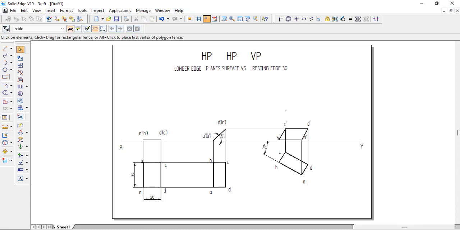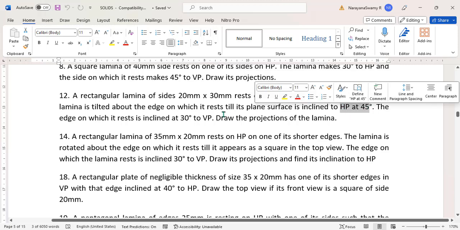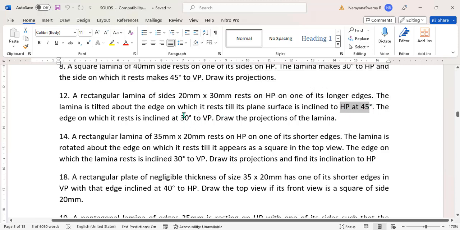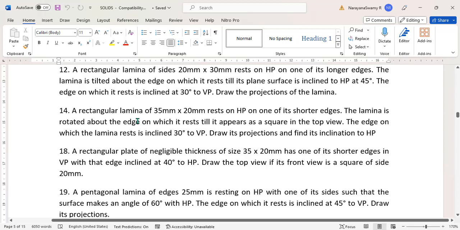What it says here: there's a rectangle resting on the longer edge. The surface is inclined at 45 degree to the edge. Then the resting edge is inclined at 30 degree to the VP. And if you move further, if you take problem number 14, what it says here, why we are taking it in a single video is because all these things are related to each other.